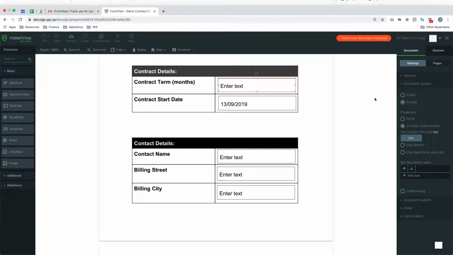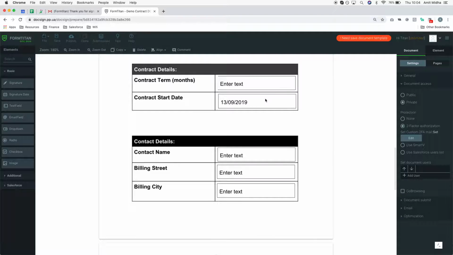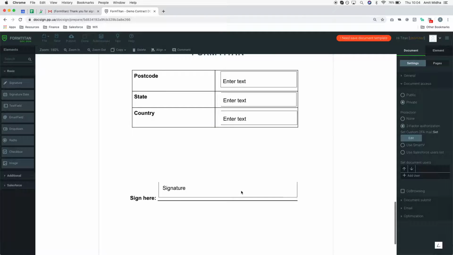So let's go to the contract here, and I've just got very basic stuff set up here like term, start date, contact name, billing street, billing city, postcode, state, country, and sign here. And what I've done is I'm going to set it as a two-factor authorization, and I'll add a user here now. We'll call it Joe, call it Blogs, and I'm going to give him my personal email here.